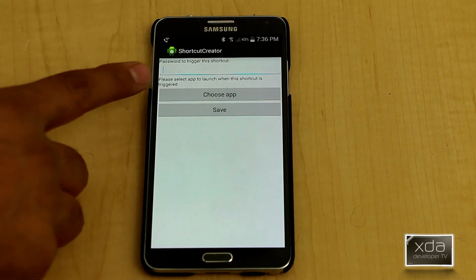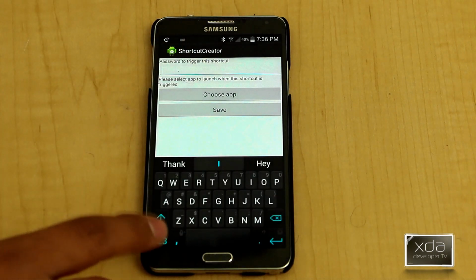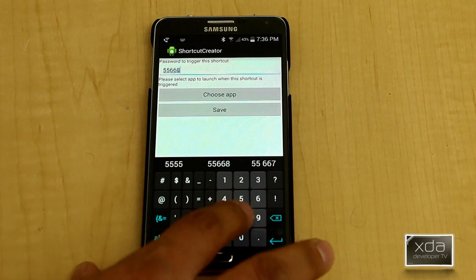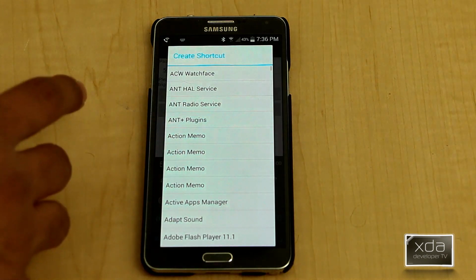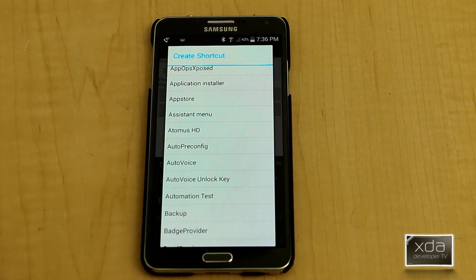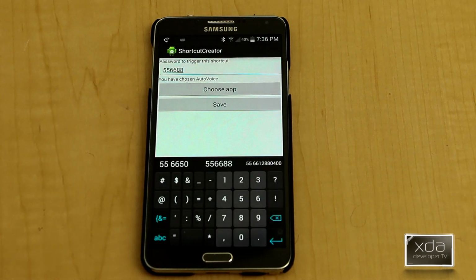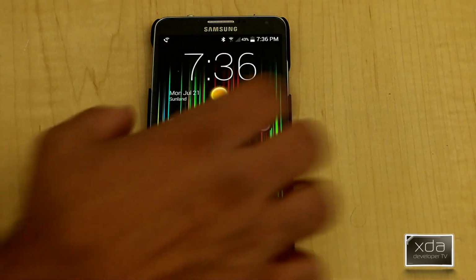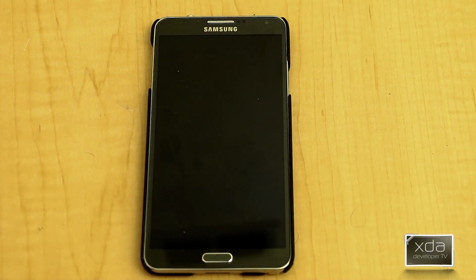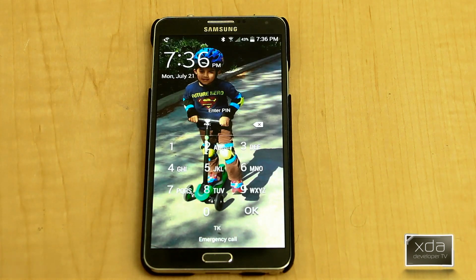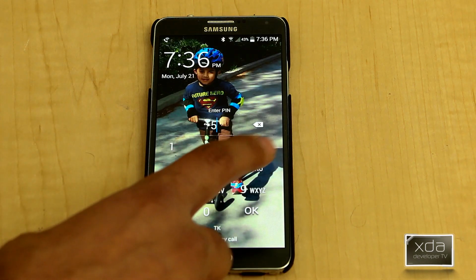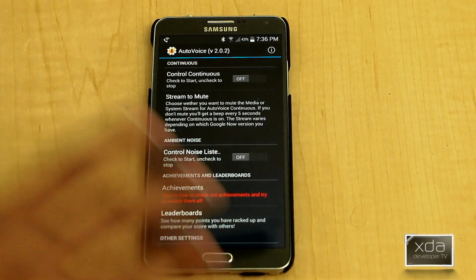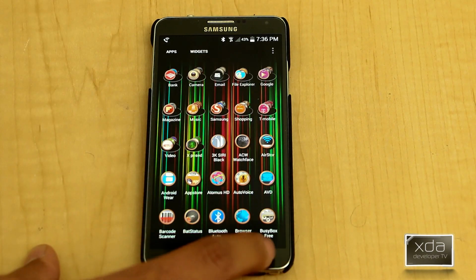Going to add, actually, it's pretty simple. You go in, you select, my keyboard defaults to numbers, and I'll just say I want to put 556688, and I want to select an application, which will be, let's say, AutoVoice, and I'll say save. So it's 556688. I'll say save. I'll go home, lock my device, unlock it, and if I want to launch the application, 556688, and that launches AutoVoice for me.